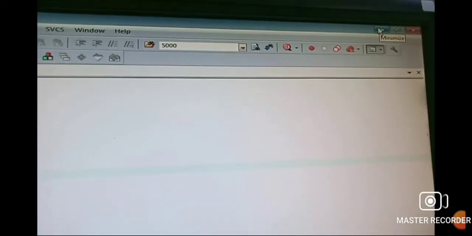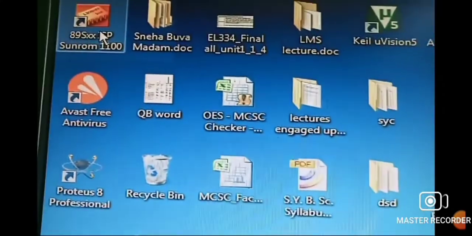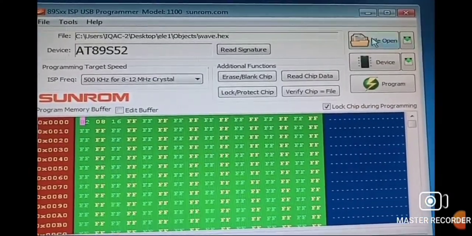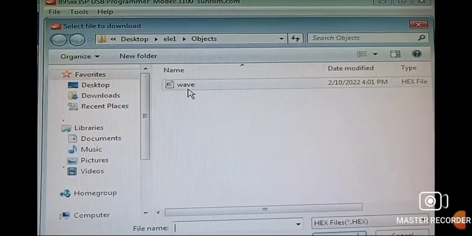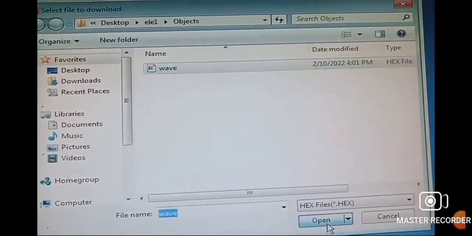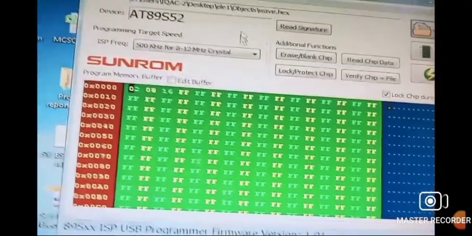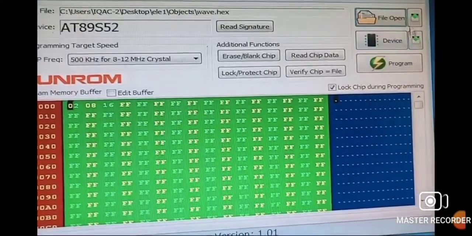Now minimize this window, because after that we are going to use the Sunrom 89S software. In this Sunrom software, when you click here, a window pops up. Click on open and choose the hex file, that is wave.hex. Observe that the file opened is wave.hex.